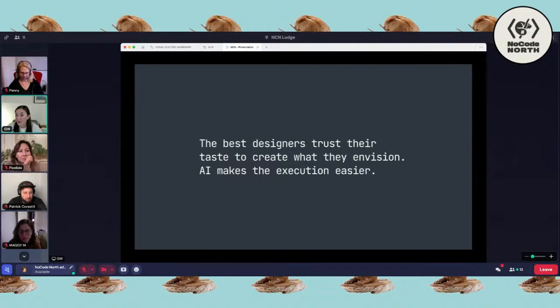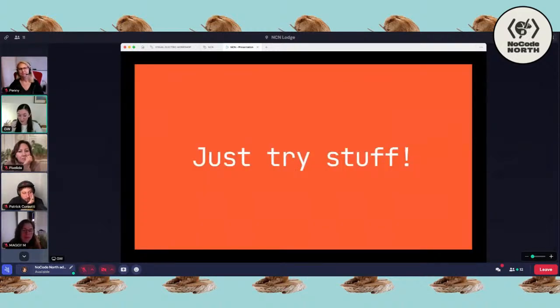I think, like I said, with all of these new tools, we're living in a world where new technology is coming out every single day, and it feels so difficult to try and keep up with all of it. Which is why we're here doing this workshop, because we're just going to try stuff. And I would encourage all of you to do this every day in your work: just try stuff.